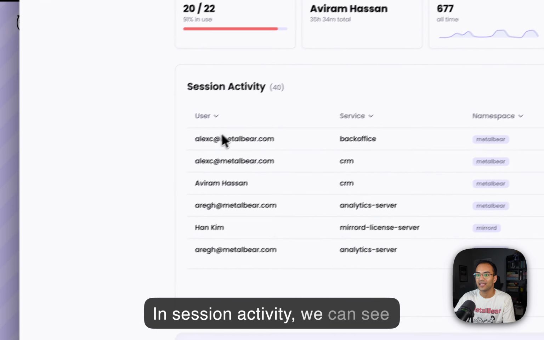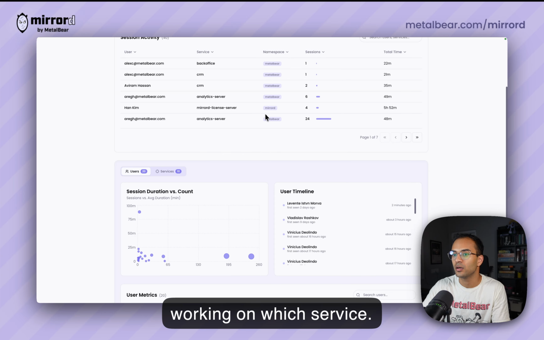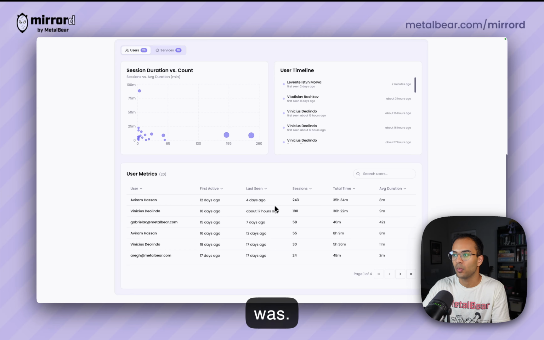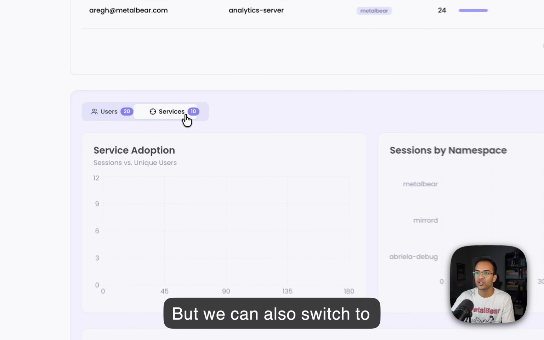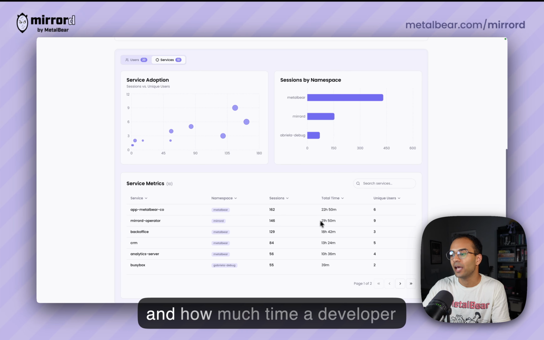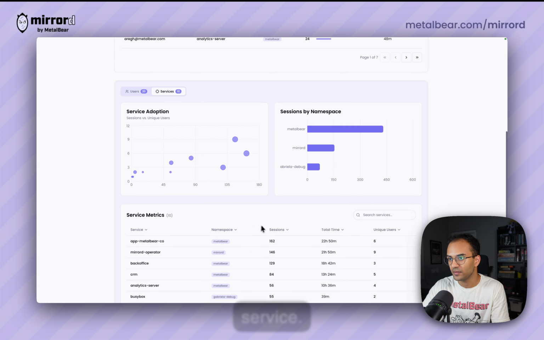In session activity, we can see which developer has been working on which service, and if we scroll down here, we can see when the last activity was. But we can also switch to services view, which shows us which services are being more actively developed and how much time a developer is spending on a particular service.